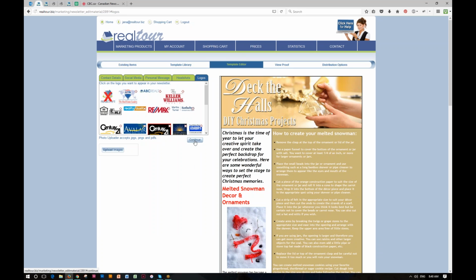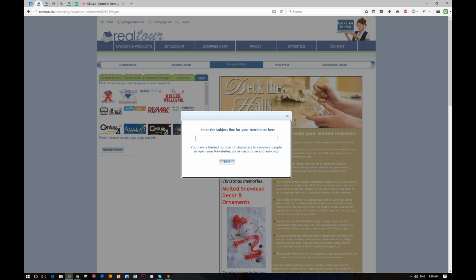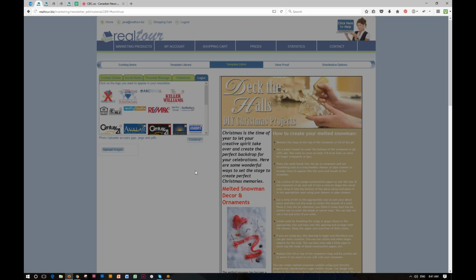We can either continue or we can go to view proof. Doesn't matter. We'll end up at the same place. Before we hit the view proof, it's going to force us to enter a subject line for our newsletter. So this is the same as the e-flyer situation. Whenever you send someone an email, you typically put in a subject. So you have to do that with your newsletter as well. So we could say, you know, happy holidays to my best clients. Okay, save.